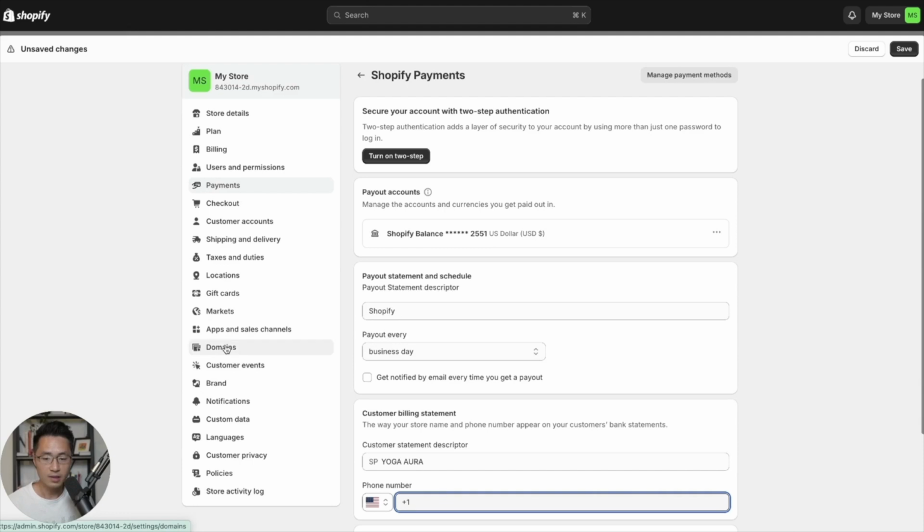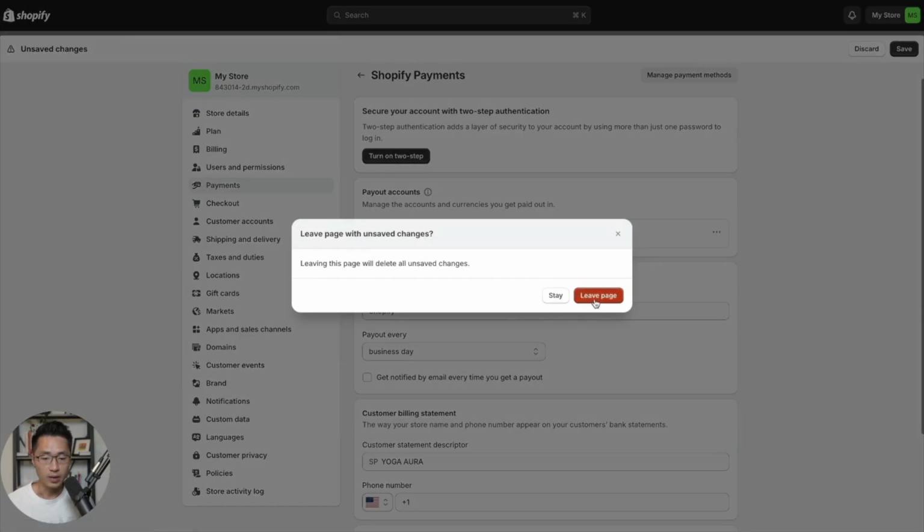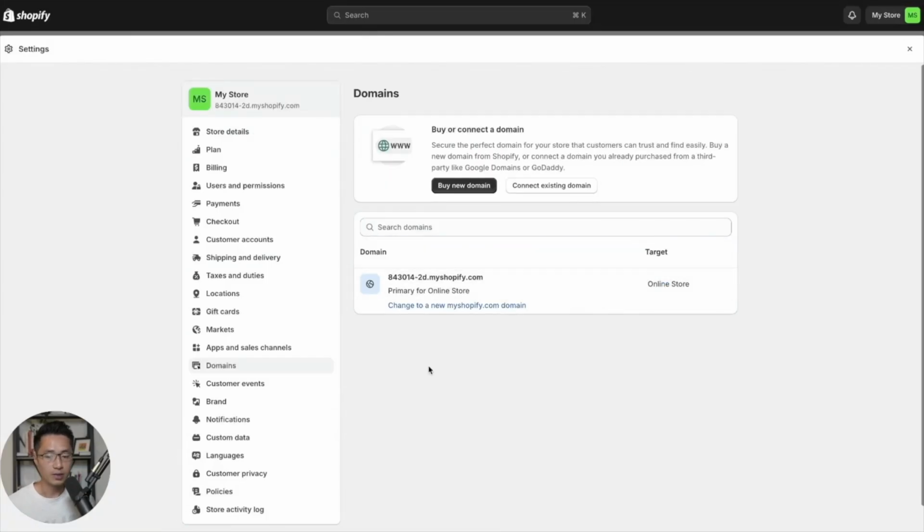And next, let's come to the domain tab. Click on domains. So this is where you can set up your custom domain. And this is important because otherwise your website will look something like this, a bunch of numbers and letters and then .myshopify.com. Now you can adjust this and I think change like the prefix of this, but the best way is to definitely buy your own domain. You can either buy a new domain through Shopify, or if you already have one on some other platforms, you can connect an existing domain here.